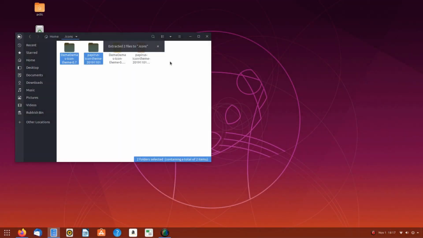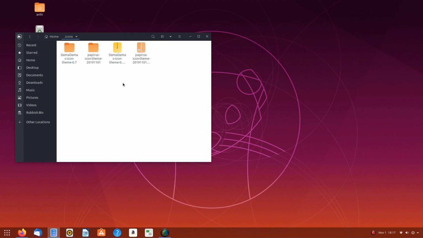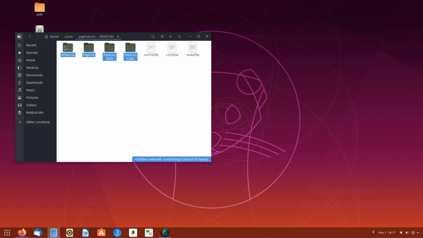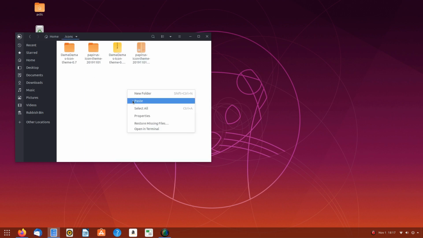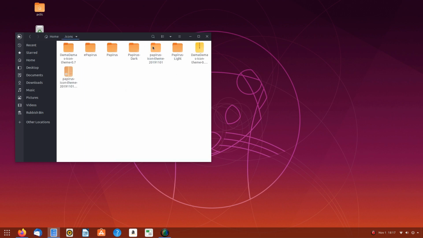Okay, extracted two files. You'll probably find that the Papyrus icon set takes a long time to extract because you do have all of these in there. So these are subfolders. Cut those back out into .icons. It extracts it out of here, but keeps it within that folder, so you've got to bring them out.